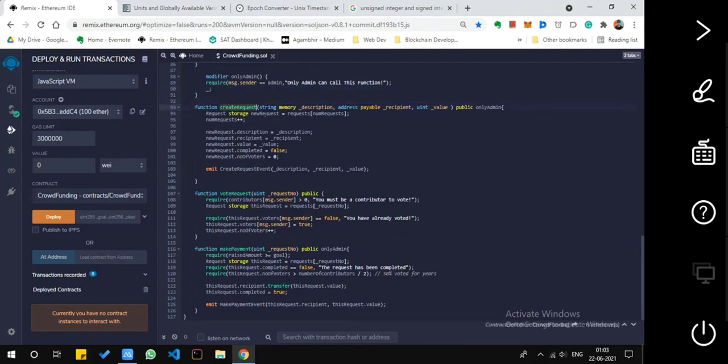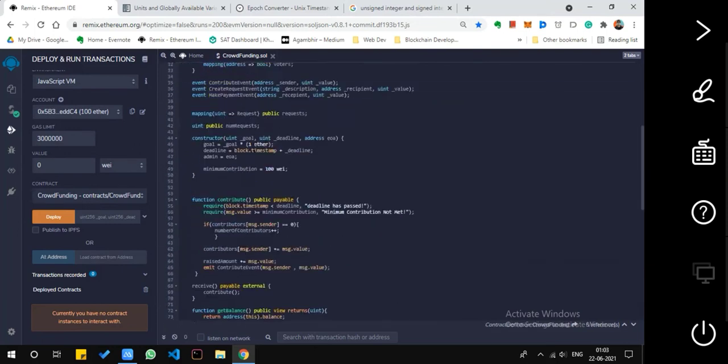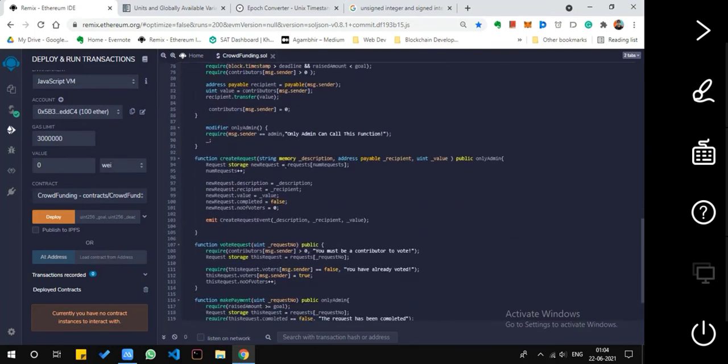So function create request is string memory description. There are two storage types in Solidity. I think there are more than two, but these are the main two. Storage is the default here, and memory is like a RAM cache, you can say, and storage is the ROM. Whatever is storage is saved in the blockchain, and memory is just stored outside of the blockchain.